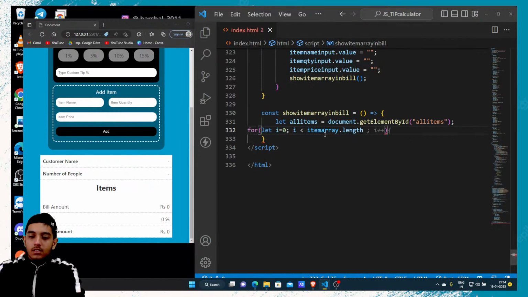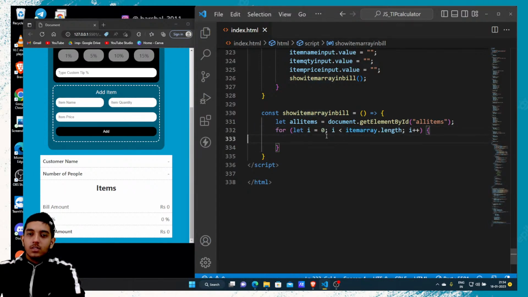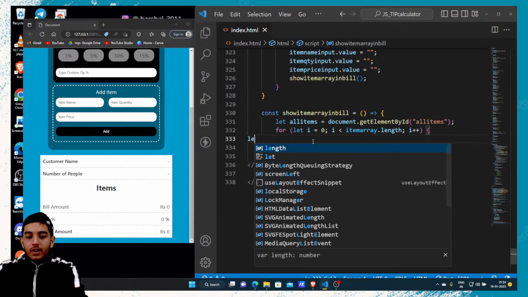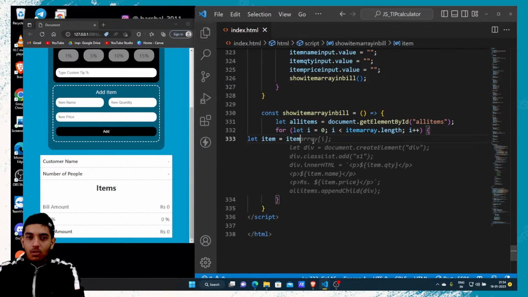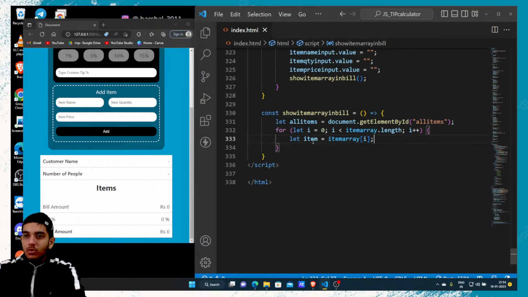Then we can simply increment this. So this for loop will run while i is less than item array length. Suppose there were 2 items in item array, the length will be 2 and it will run from 0 and 1, so it will run 2 times. After this, let's write let item equals a particular index of item array, and we have to pass that to inner HTML.